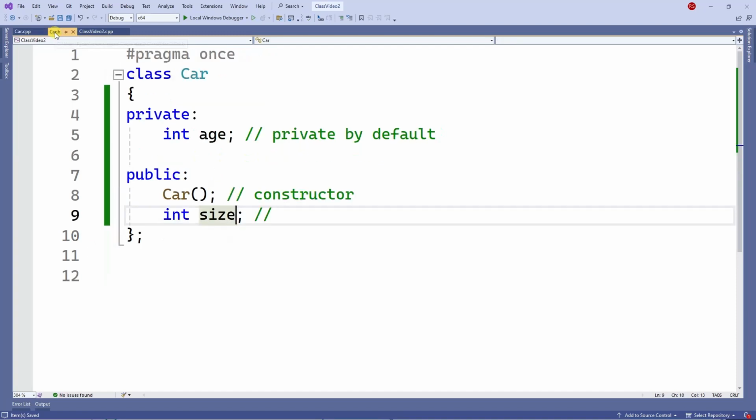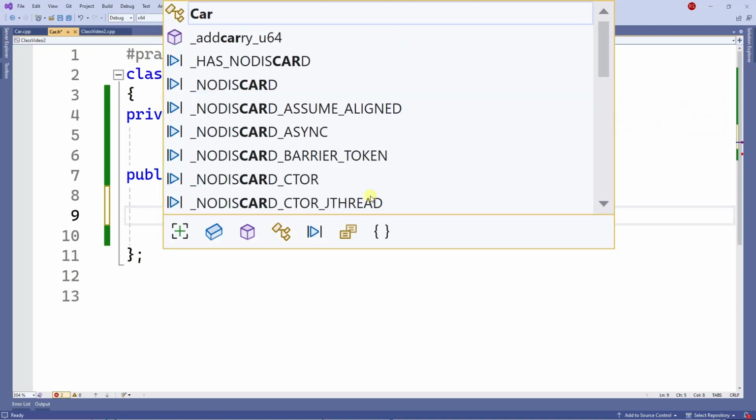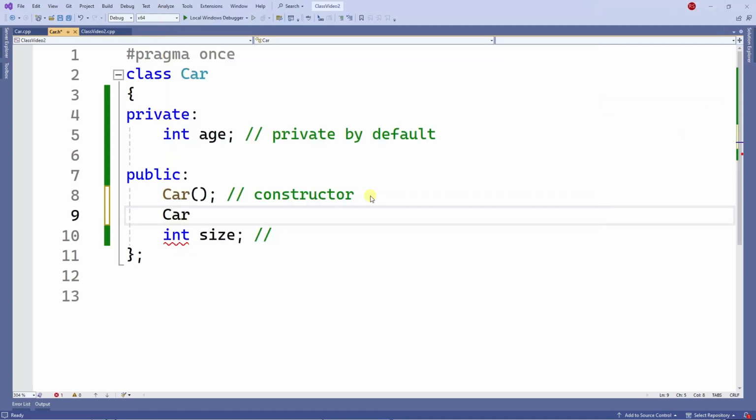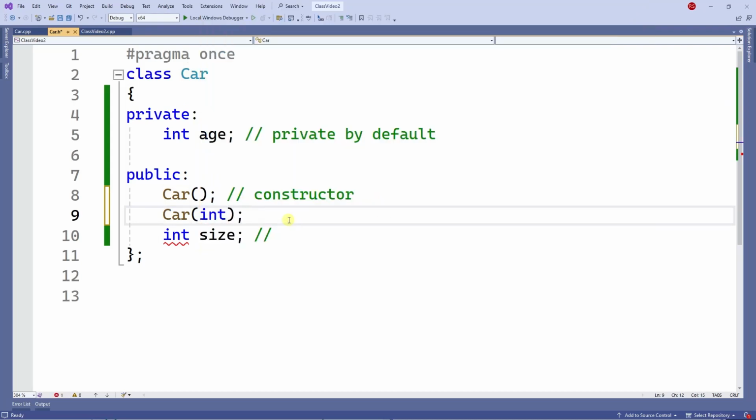Now, a class can have more than one constructor. So let's say I want to have another constructor right here. And this constructor is going to receive a variable. So it receives a parameter. In this case, it receives one integer only as a parameter.